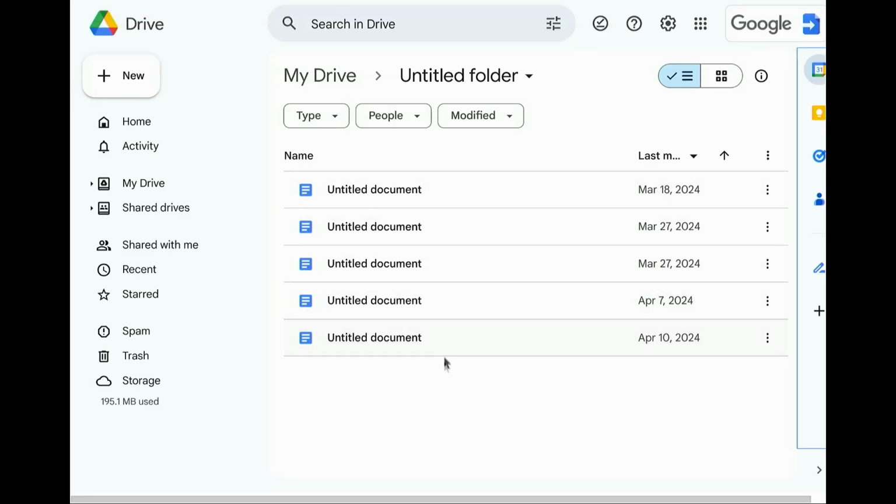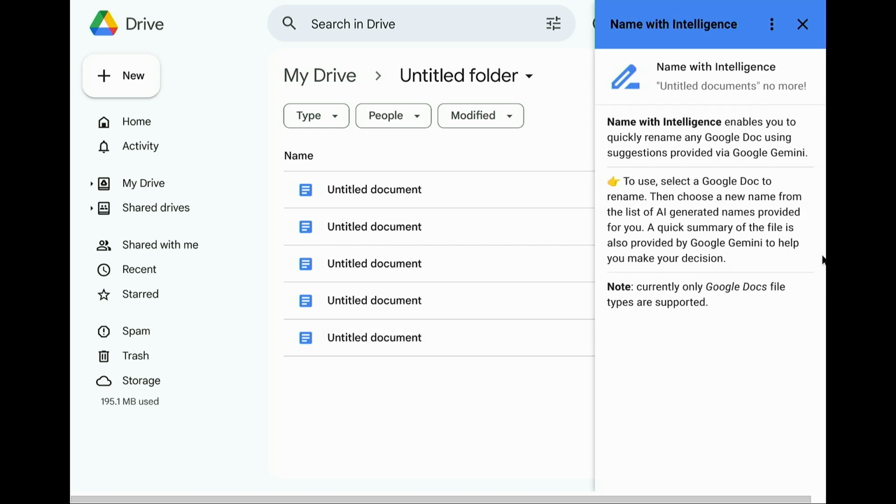This is one of my favorites, not just because I wrote it, but the use case is me. I admit this. I am the person that creates documents all the time to take notes, and then I look back at the end of the day and I have 15 documents called untitled document. And of course, I'd like to get rid of those because that's not good housekeeping. So I wrote a simple Drive add-on, and I called it Name with Intelligence.